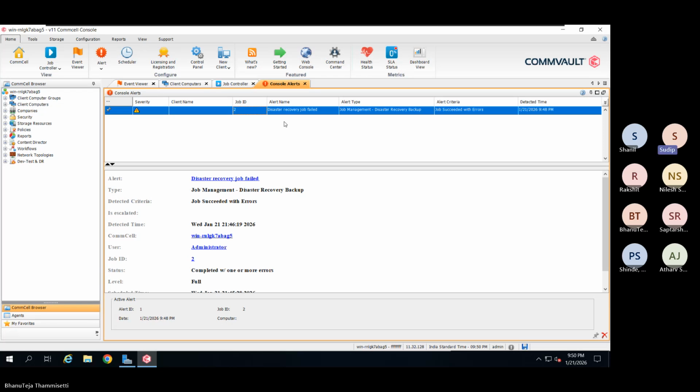Now, if you right click on that particular alert, you can mark it as read, you can insert a note, you can delete the alert also. So you can do these things. We will get into the details of troubleshooting this later. Right now, we are just getting ourselves familiarized with the console, where to do what.